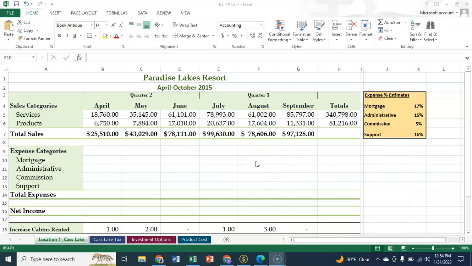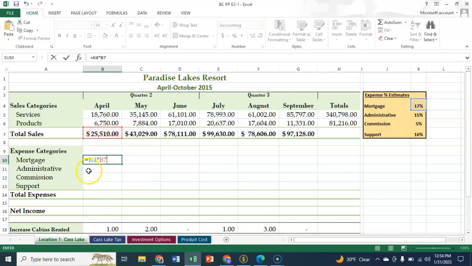So we're back in Pause and Practice 2-1, and we're going to have our first experience with absolute cell references. So number 4, create and copy the mortgage expense formula using absolute cell references. So we select B10, and type the formula to determine mortgage expenses. So it's equals K4 times B7. K4 times B7. And you can see that up here as well in the formula bar.